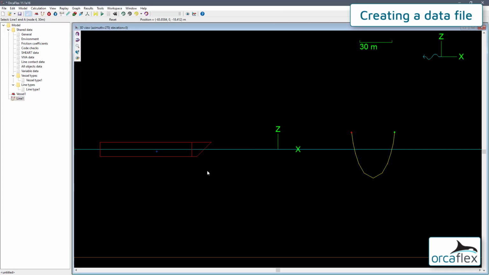Now that the line is connected to the vessel, if we drag the vessel, we can see that the end of the line is moving with it, and this is the desired behaviour on this occasion. You'll see as well that these two objects form a rigid connection, and this is regardless of the distance from that line end to the drawing of the vessel.